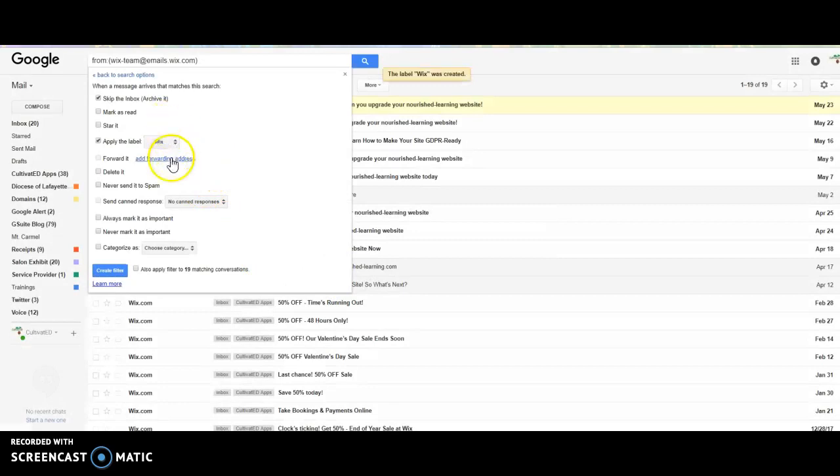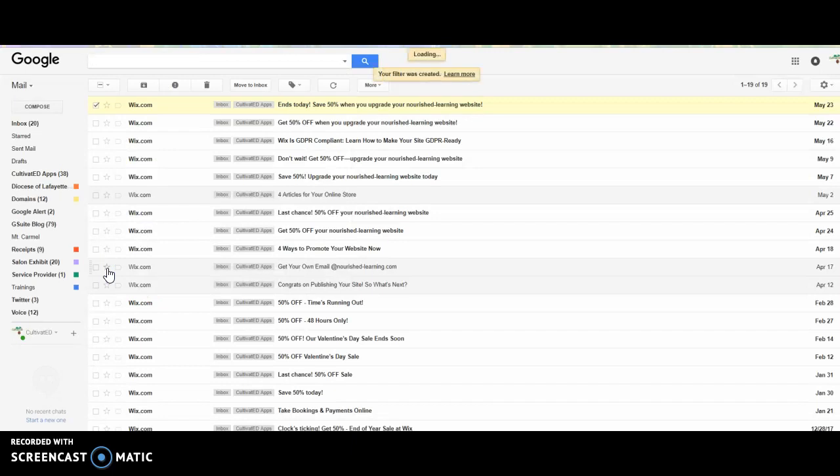Now it takes me back to the original window, and I'm going to skip the inbox, apply the label Wix, and now it allows me to select to apply this filter to 19 matching conversations in my inbox. So Google has matched all the conversations in my inbox that are from Wix team at emails.wix.com. So I want to apply that filter to those 19 matching conversations. Once I select that, I'm going to select create filter.